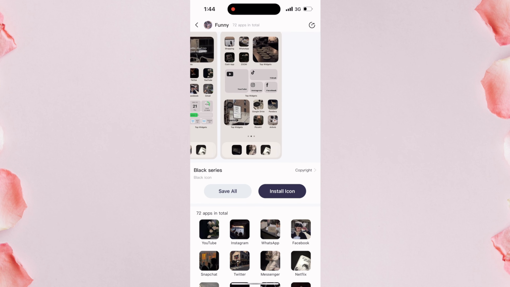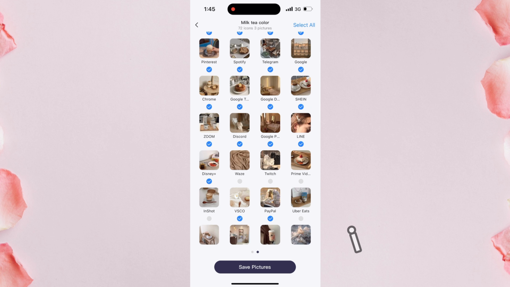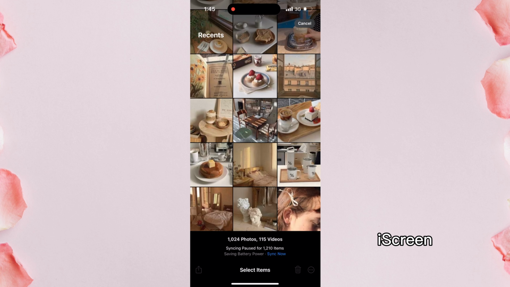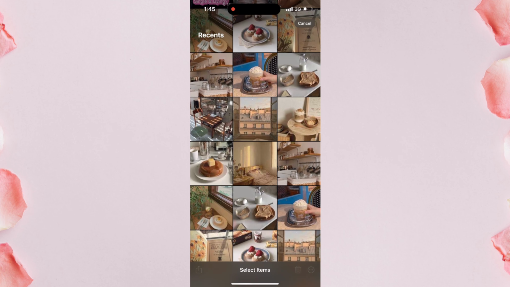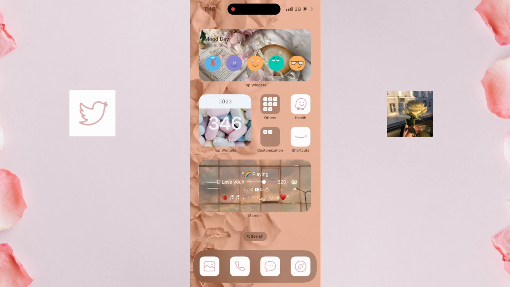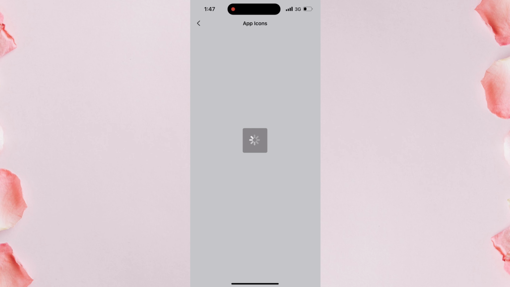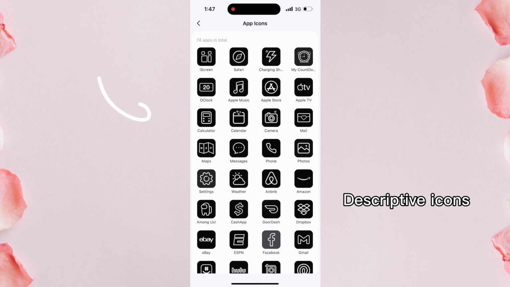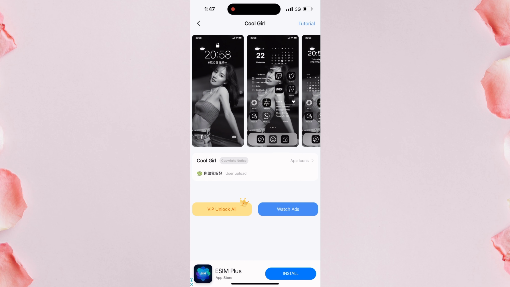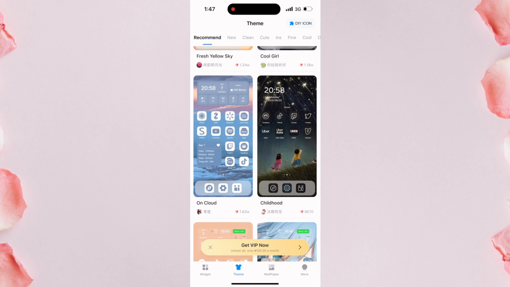Next one is called iScreen. So the reason why I like this app is because it has descriptive icons unlike the other app. So this has both descriptive icons and photo or picture icons. I love the descriptive icons for the dock area because that area doesn't provide titles for the apps. So it's easier to understand when you look at the dock area, you know what app it is, as opposed to using a photo icon for that area. That just works for me.